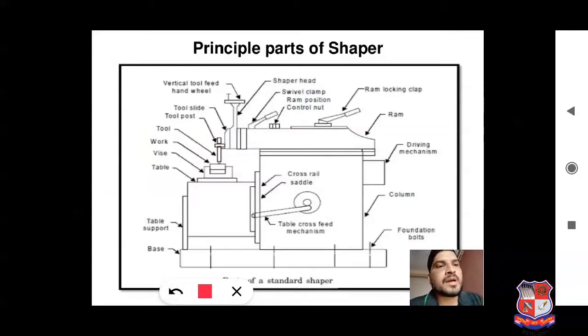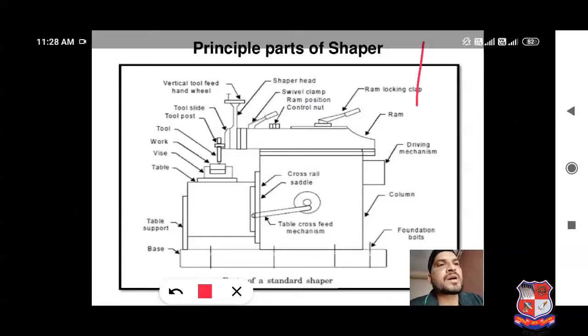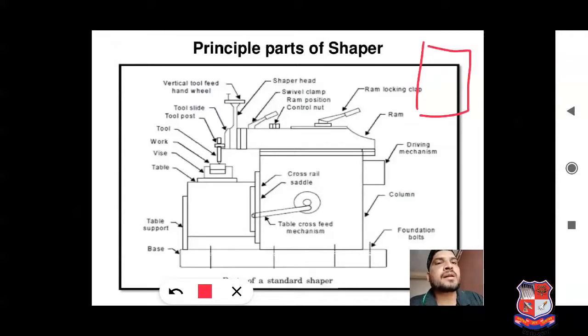Now, at the end of the ram, there is a provision of tool slide and tool post, and this tool slide and tool post is mounted onto the clapper box. Now, what is the clapper box? Clapper box is one kind of box, which is held at the corner of the ram.